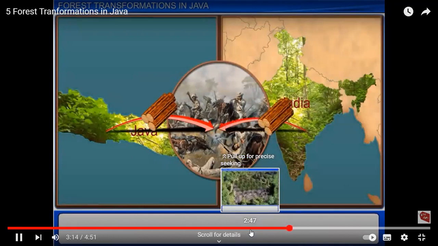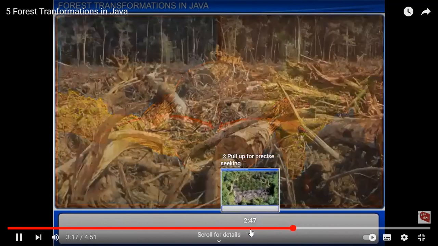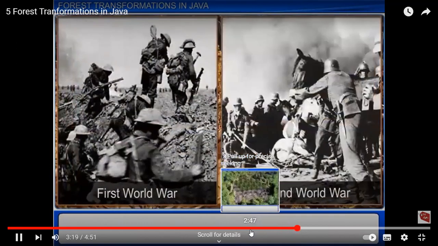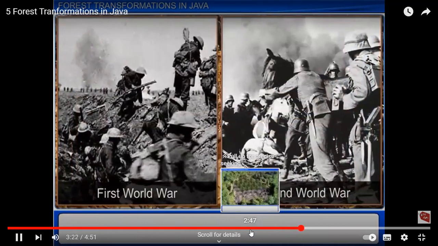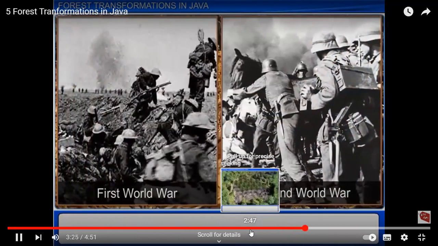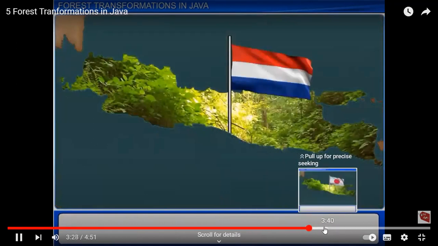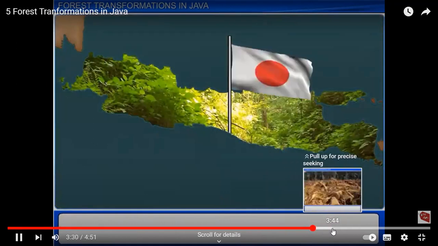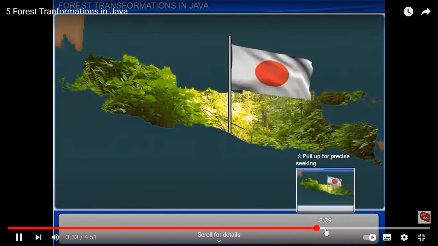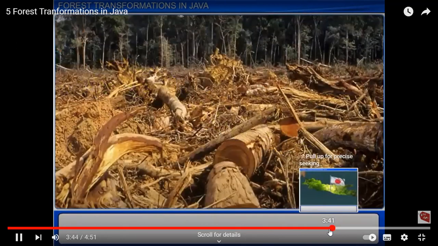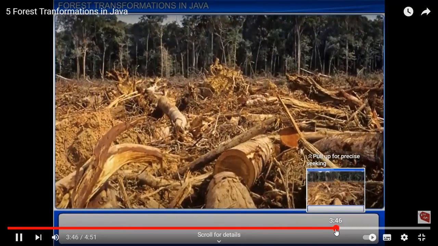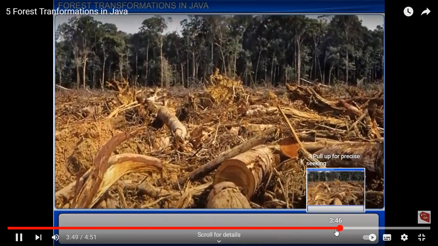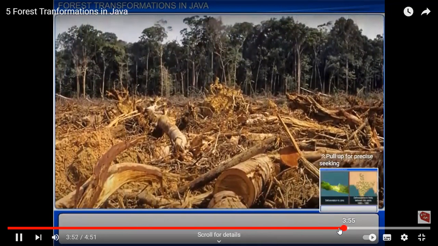During the First World War and the Second World War, the British cut down forests in India to meet their war needs. Java faced a similar fate at the hands of the Dutch just before the Japanese occupation of Java. The Dutch exploited the forests of Java and left the forests in a vulnerable state. The impacts of war took their toll on the forests of Java and India. The forests that were lost could never be restored to their original state. The forests of Java were transformed by the Dutch.